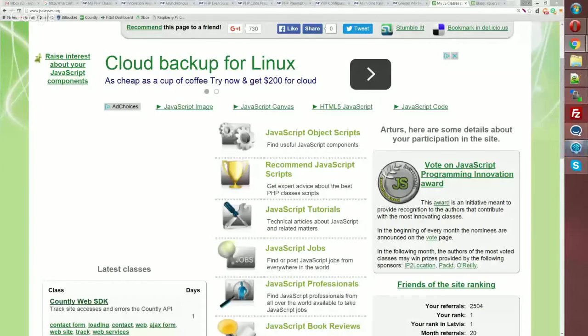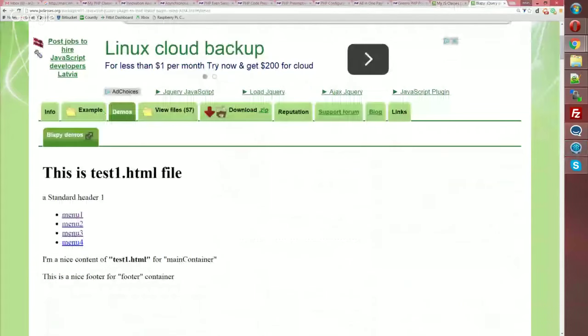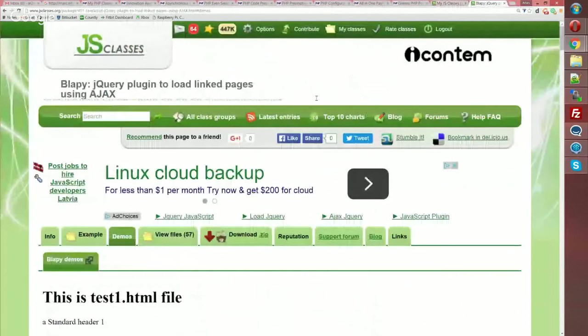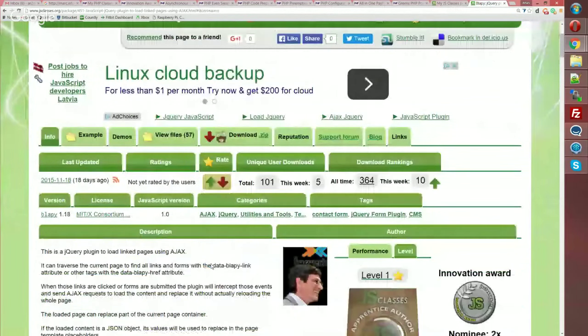So, PHP classes, right? No, first JS classes. Oh, JS classes. Okay. Let me share the screen. Toolbars always hide. Okay. So I would want to comment on a class with an interesting name, Bleppy, and it was developed by Emmanuel Podwin from France.